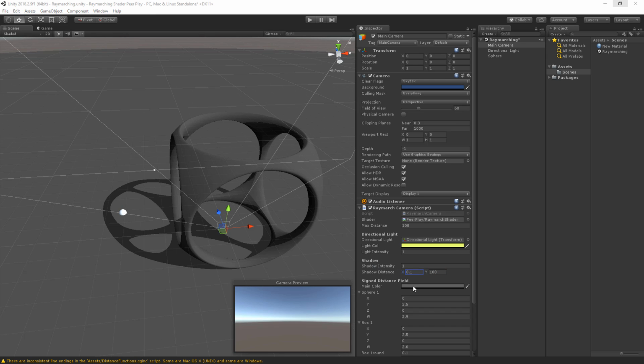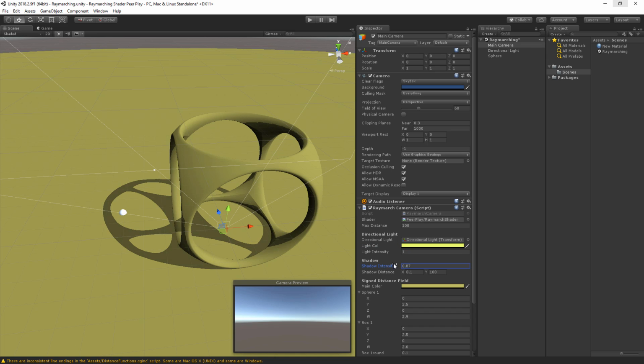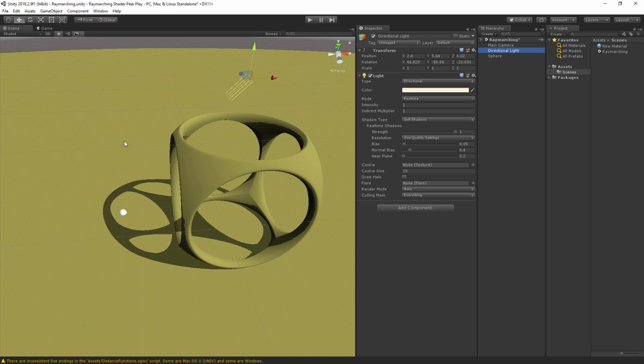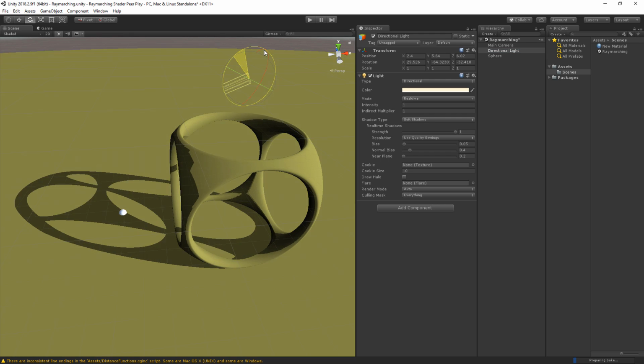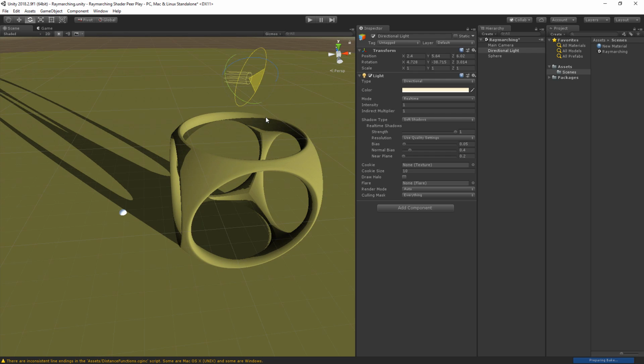Let's change the main color of the signed distance field to something a little bit nicer. And we can increase or decrease the shadow intensity. Now if we select the directional light, we can rotate this around and you can see that the shadows are changing based on the light direction.